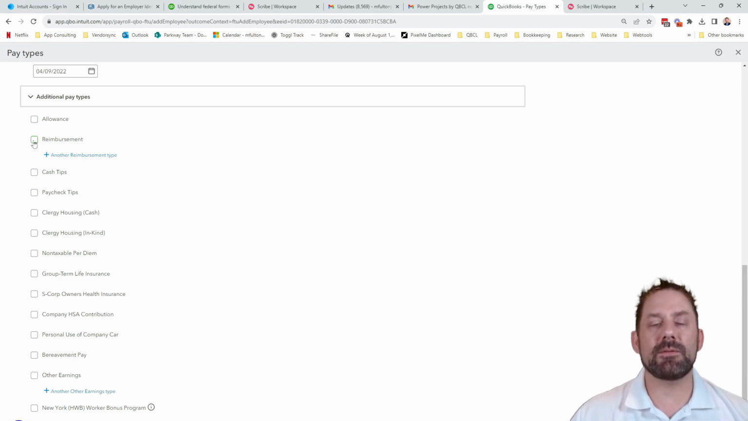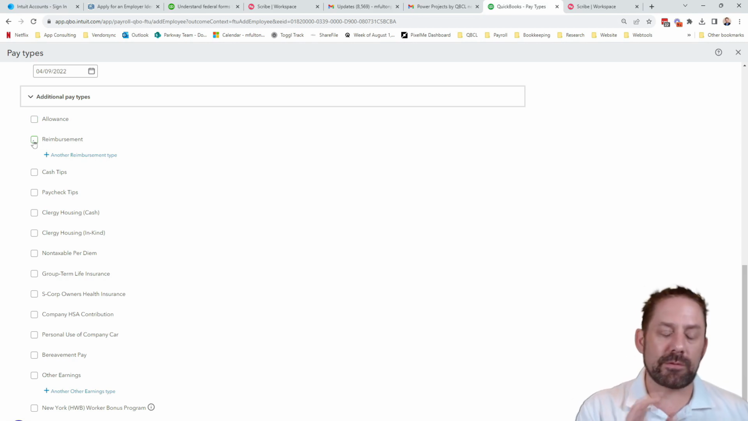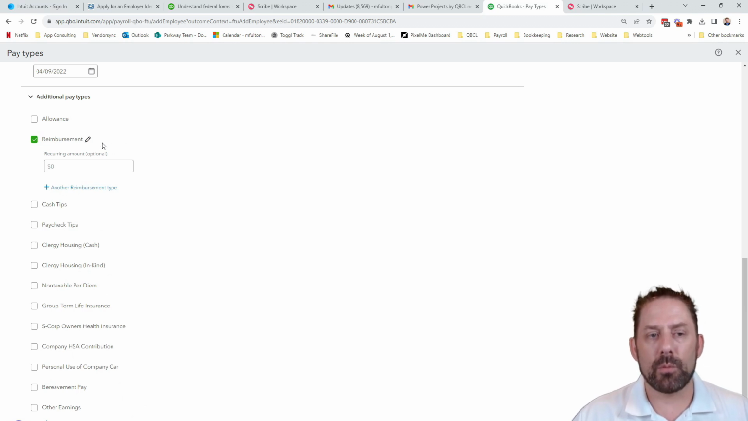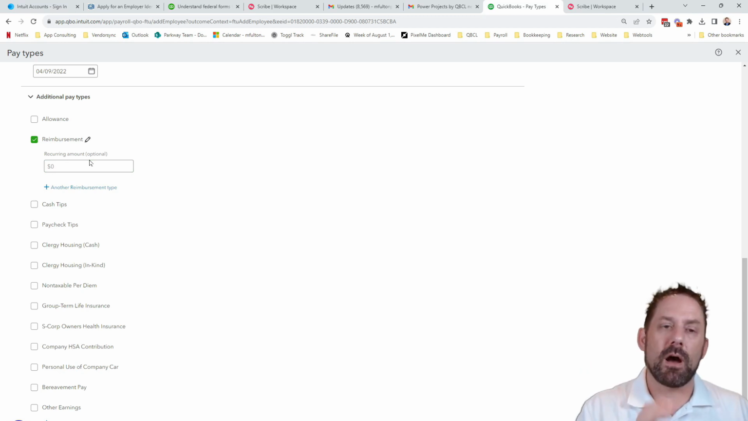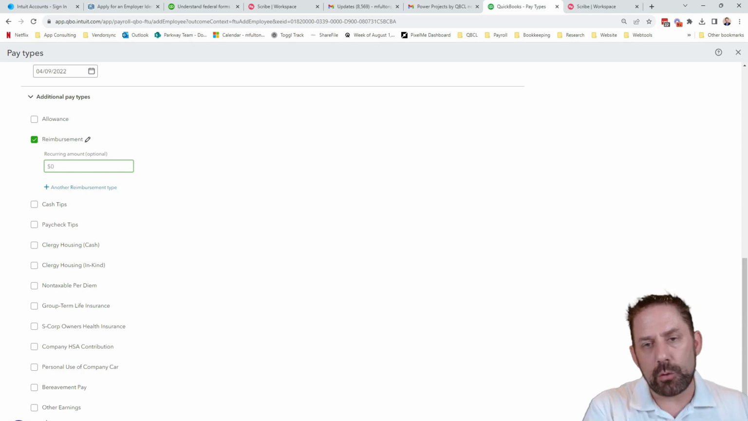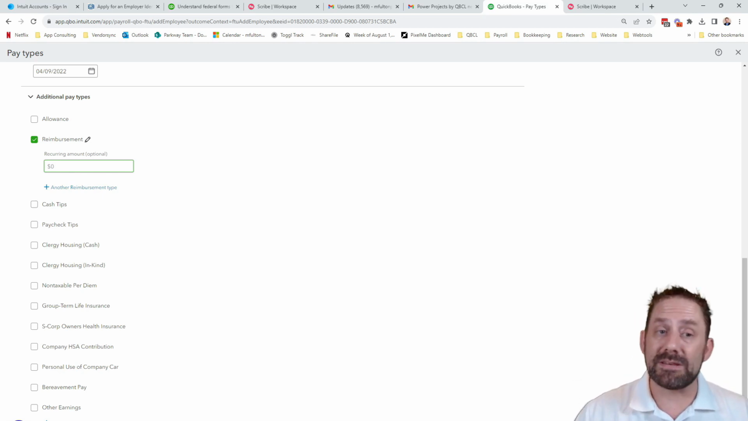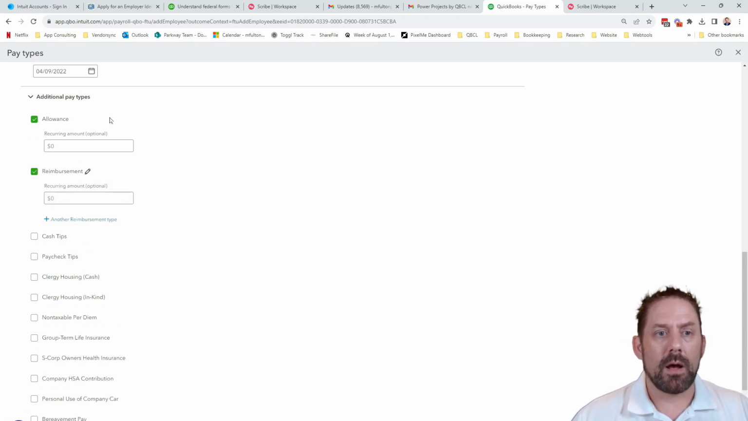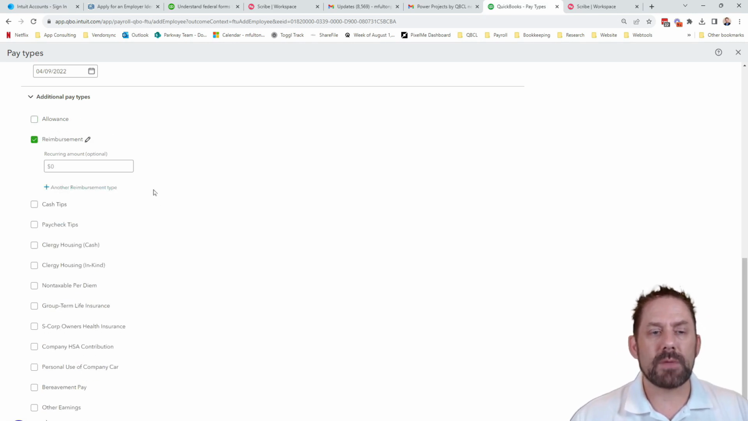Reimbursements. So if you have a person that is consistently having to pay for things and they get reimbursed every pay period, you can set up the reimbursement and then set up, if you wish, a recurring amount of that reimbursement. Now, it's important to know if you do it this way, as you go from one year to the next, that reimbursement will continue to stay there. You can, of course, add other ones and rename them as you wish. So if you want to be more specific about it, you could do so. Allowances, same kind of concept.